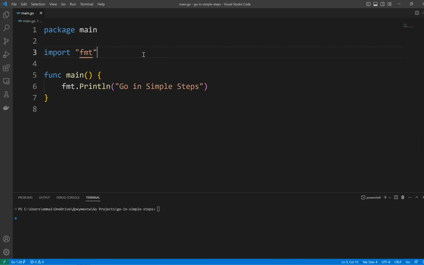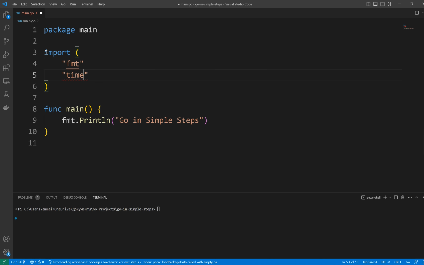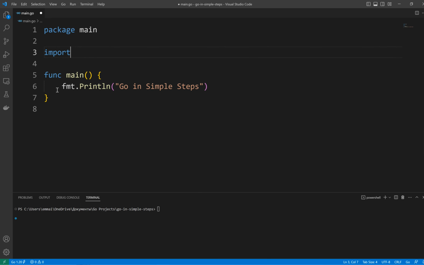Oftentimes, you would find yourself importing more than one package, and for that, Go has an alternative syntax. So let's say that we're writing Go code and we need to import the fmt package and the time package. To do that, we would use the alternative syntax: import, open parenthesis, go to the next line, and then import the fmt package, and beneath that, import the time package. And that would be it. We've just imported two packages in our Go file. But let's just undo these changes and go back to how things used to be, because we're only working with the fmt package for this tutorial.